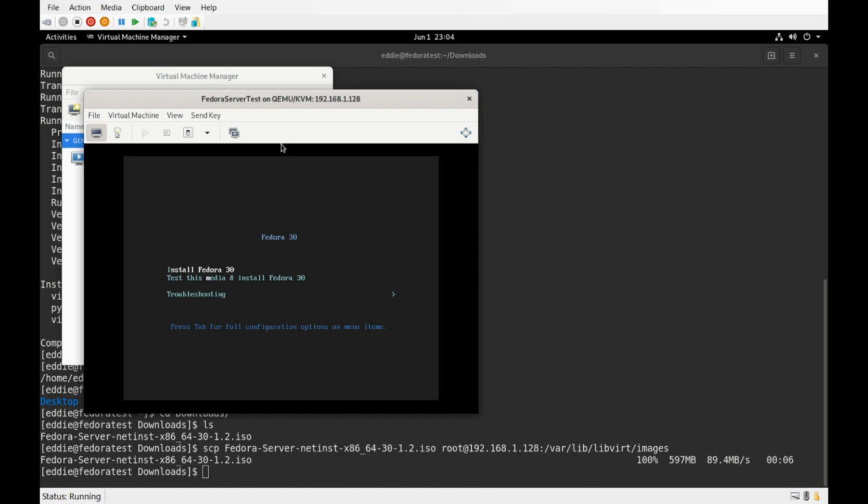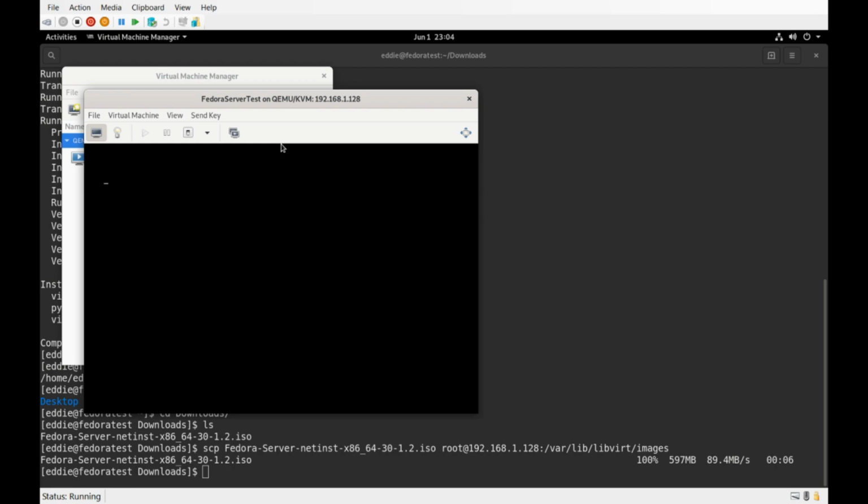Now we're able to see that this is the console view. This is the same as if I were to walk over to my lab host server here and stand in front of the monitor I have connected to its VGA port. So this is the same as being in front of that keyboard. Having the viewer installed allows you to see this console. So we're going to hit enter for install Fedora 30.